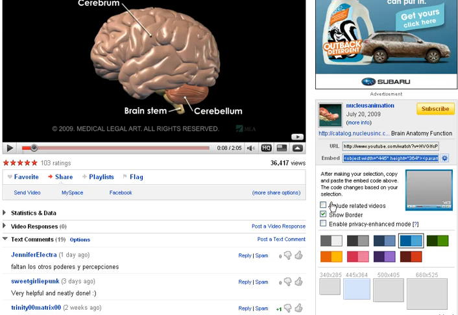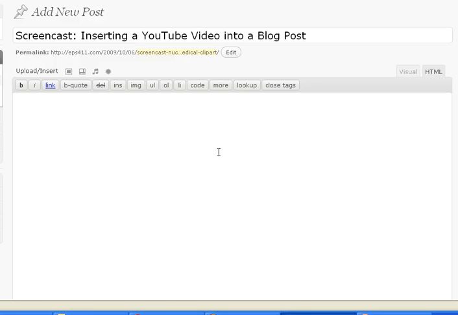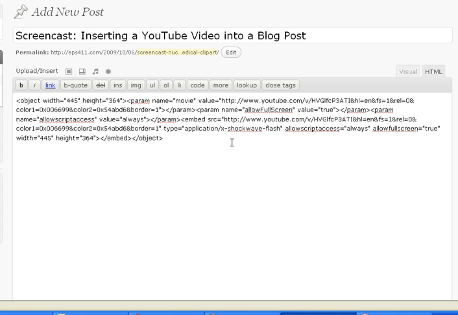I'm going to go back to my blog post that I've started writing. So here we are. This is the add a new post. This is the back end of WordPress. I've already labeled this. I'm just going to make sure I'm on the HTML tab. I'm going to click within this field of the blog post. I'll just paste that in.